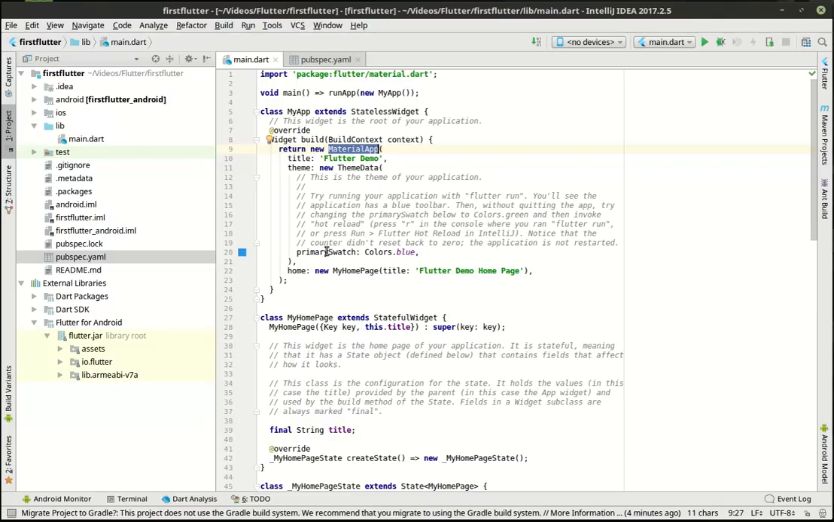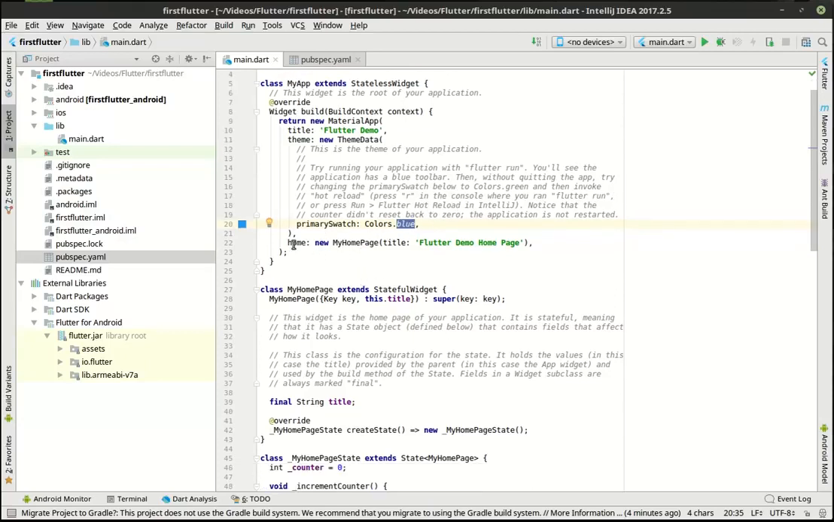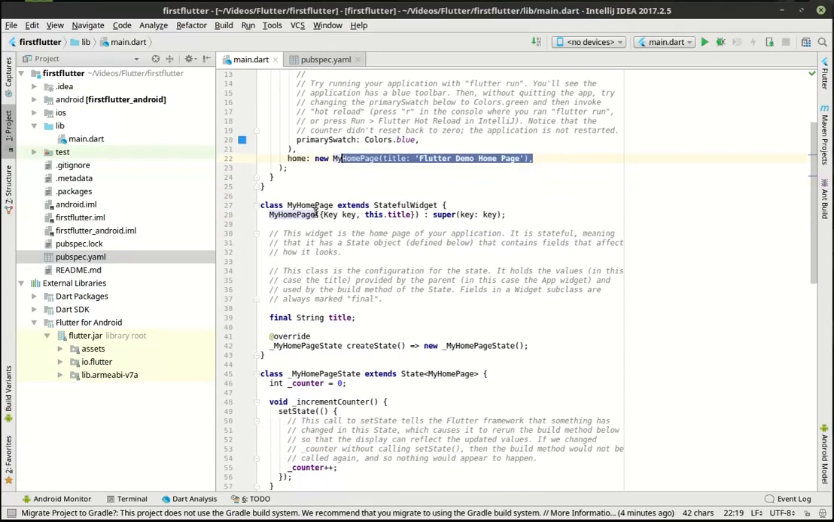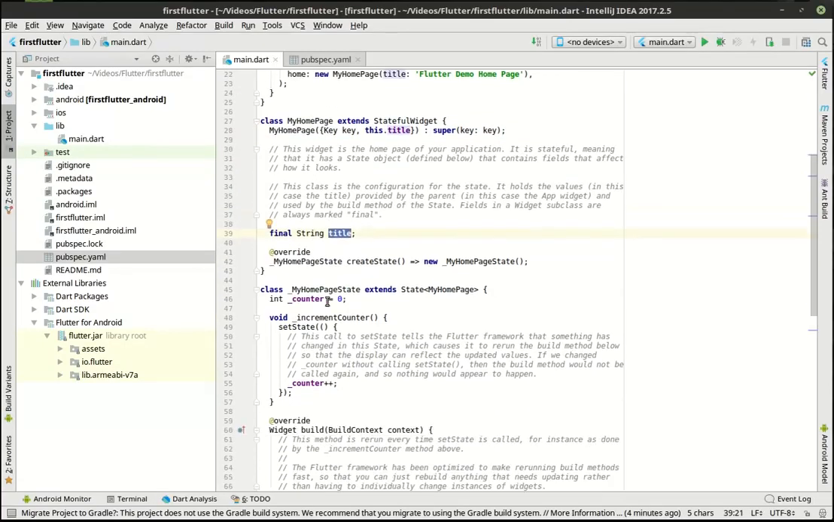And on that paper, the first thing we're doing is saying the primary color is blue. And you can see in the directions it says, basically, change it from blue to green. We'll do that here in a minute. And then the home property is a new My Home page with a title. My Home page extends a stateful widget, meaning it knows there's a state, it knows something's going to change. And then we have our little constructors here. And then there is our actual state right here, this string.